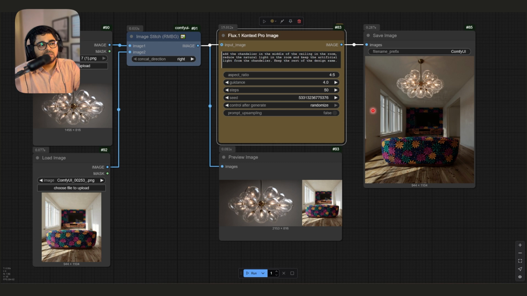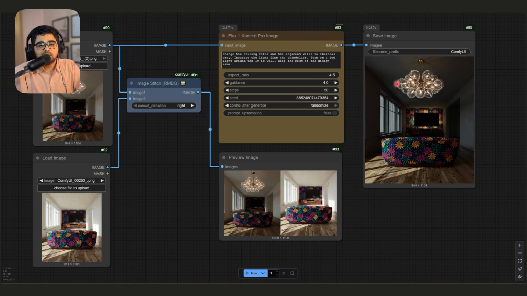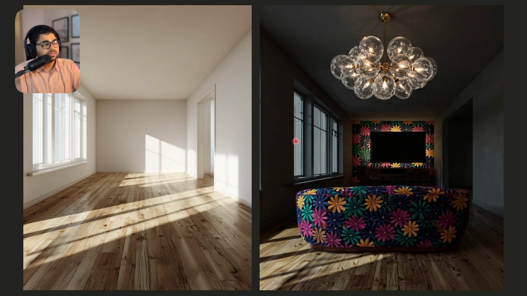Then I wanted to add something more. I was like, these walls don't look good. So I wanted to make it gray color, and it did it. It made all of these three charcoal color. It increased the intensity of the chandelier and also added a LED light behind the TV. And I went from this image to this image within a span of 15 minutes.